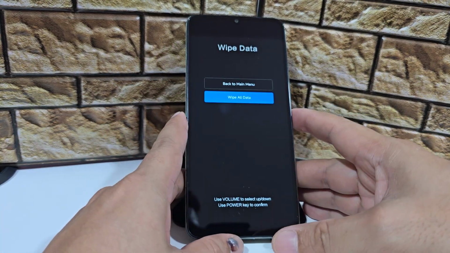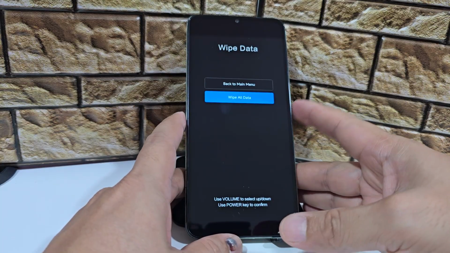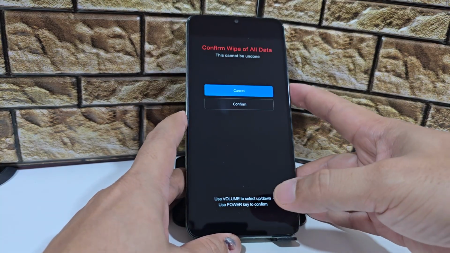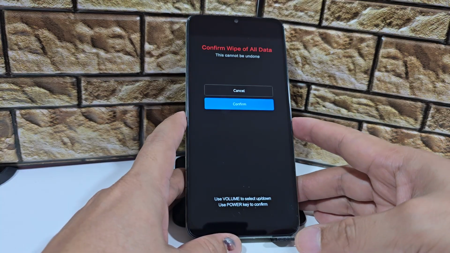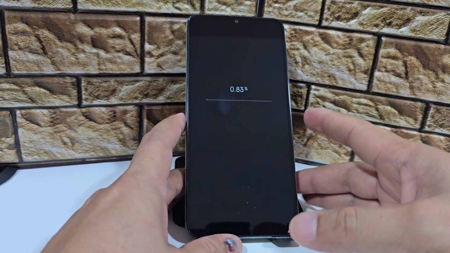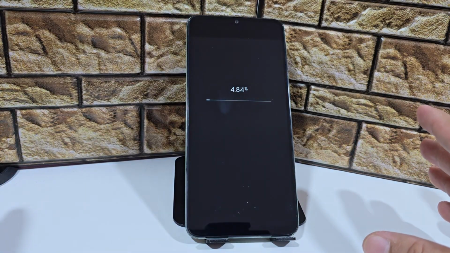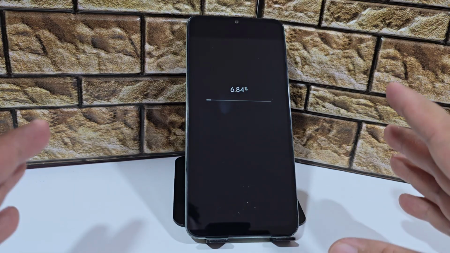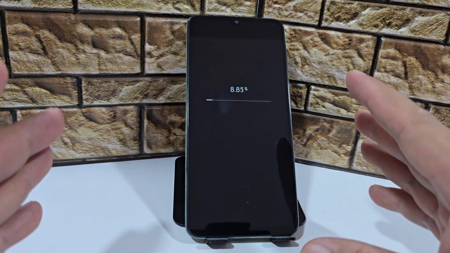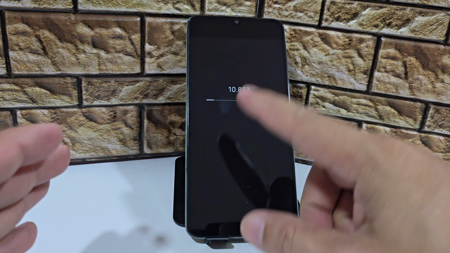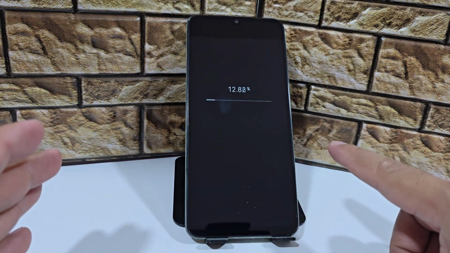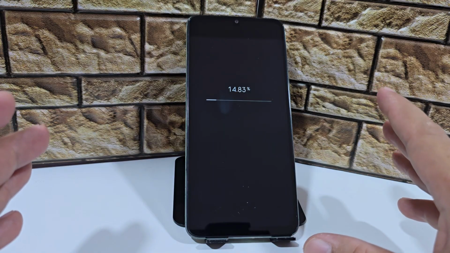What do we have to do? Click here where it says, Wipe All Data. Select it, scroll down here, and click, Confirm. Click, Confirm, again. This will reset your phone, erasing all that information. Wait until it reaches 100%, and then do the following.